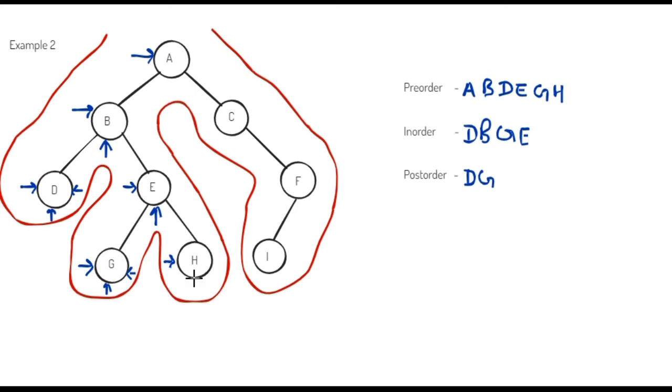Now H is visited again. This is second time, pointer direction bottom to top. H is added in the in-order list. Again H is visited, this time third time, pointer direction right to left. So H is added in the post-order list. Now we will move to node E. E is visited third time, pointer direction right to left. So E is added in the post-order list.